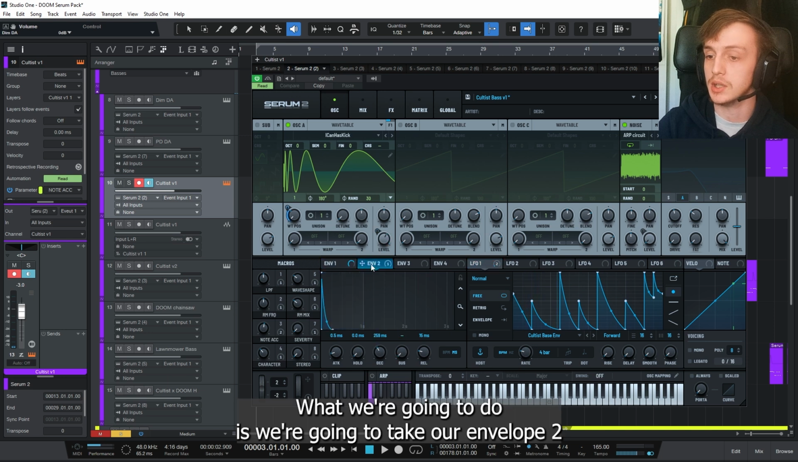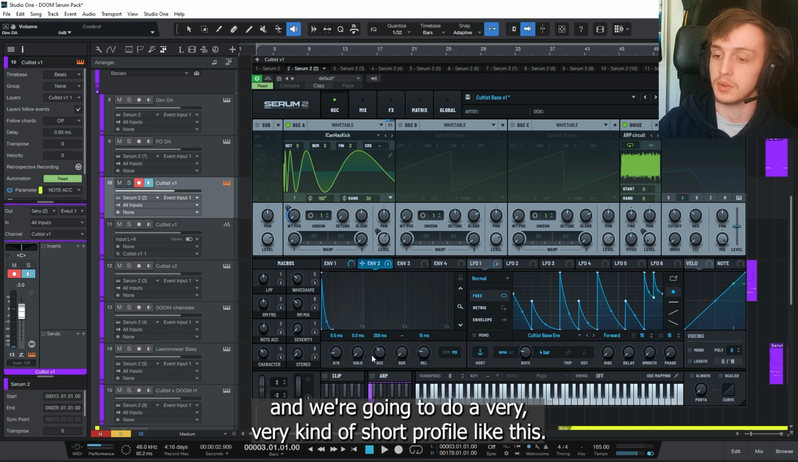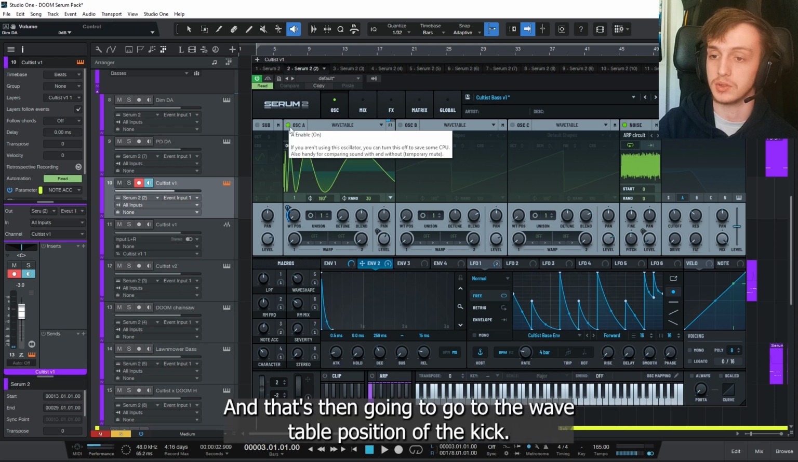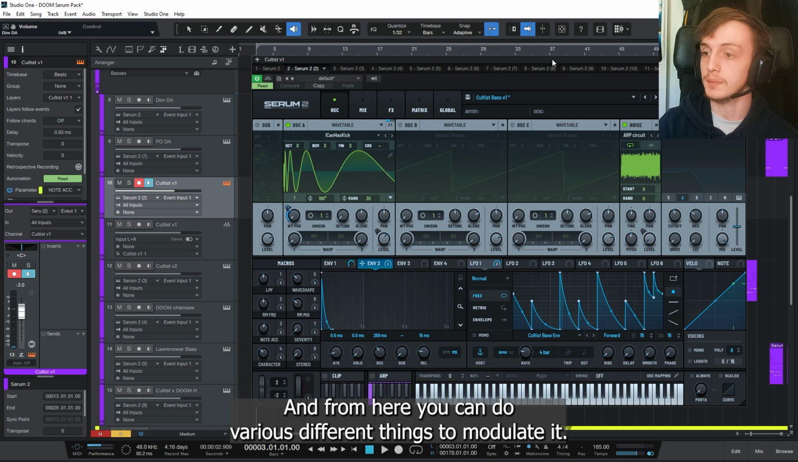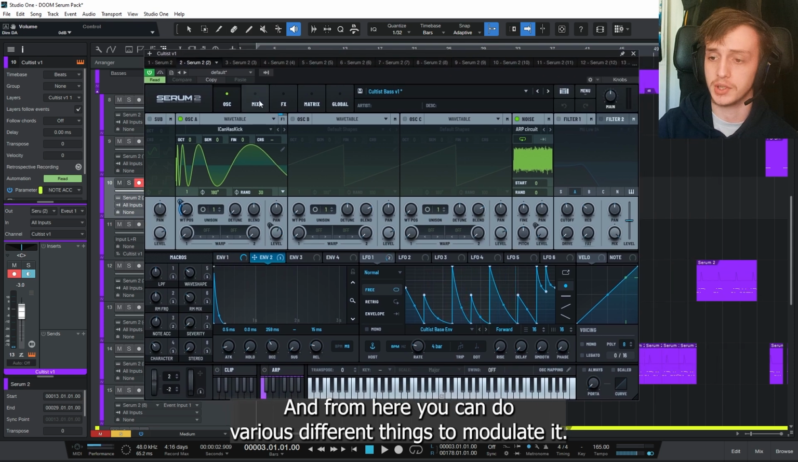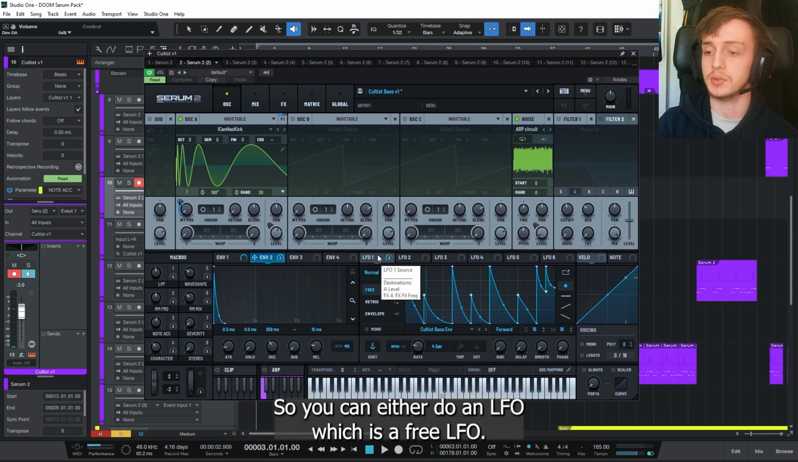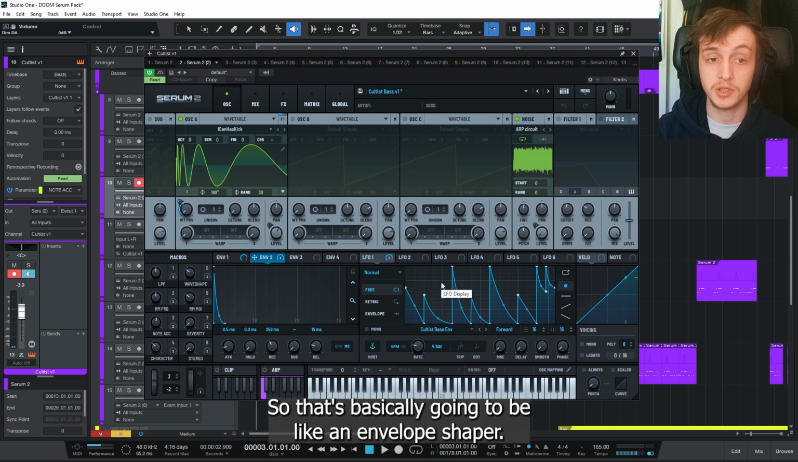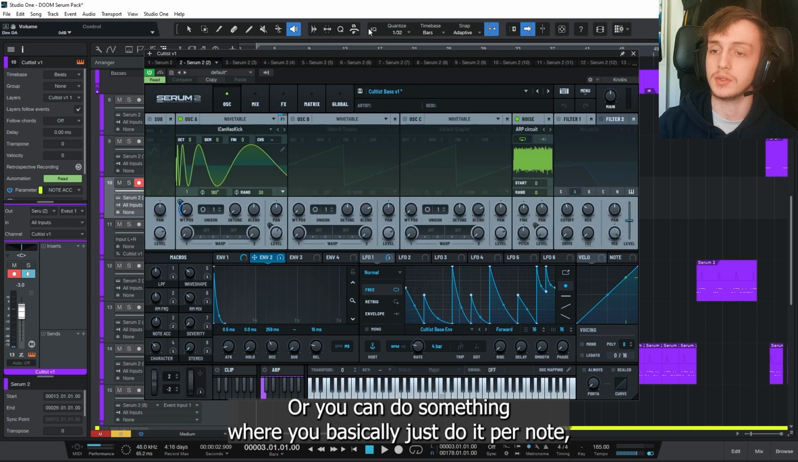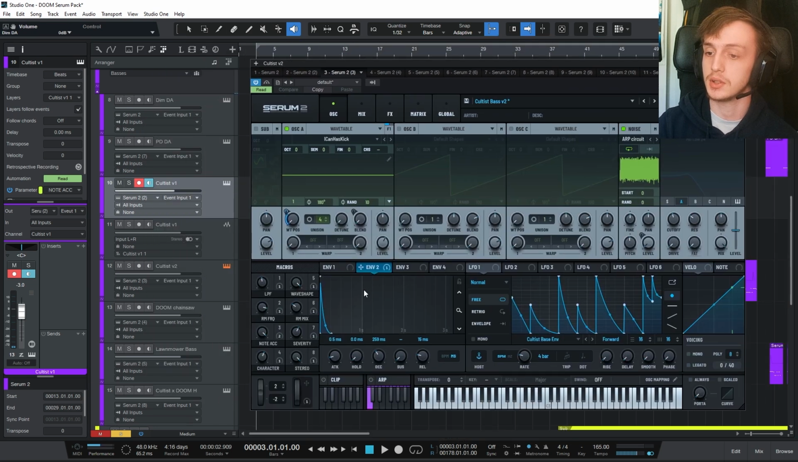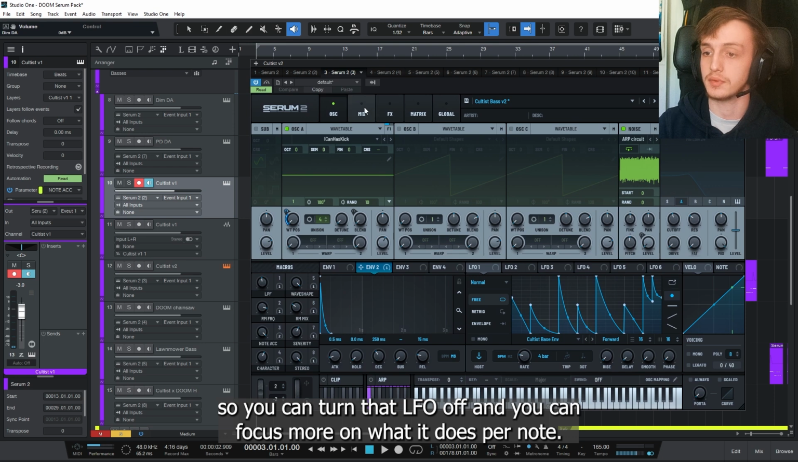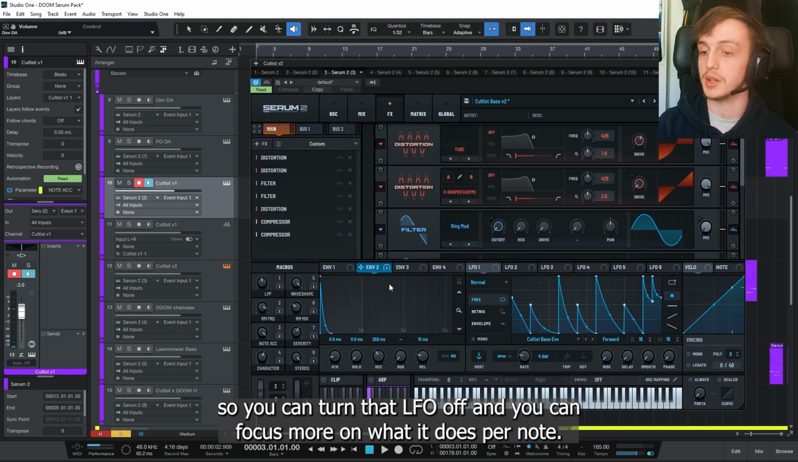What we're going to do is we're going to take our envelope 2 and we're going to do a very, very kind of short profile like this, and that's then going to go to the wavetable position of the kick. And from here you can do various different things to modulate it. So you can either do an LFO, which is a free LFO, so that's basically going to be like an envelope shaper, or you can do something where you basically just do it per note. So you can turn that LFO off and you can focus more on what it does per note.